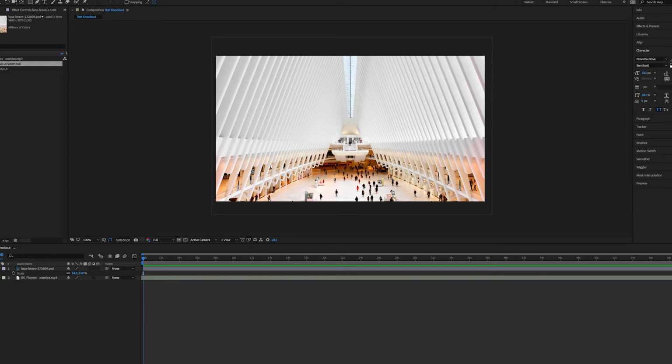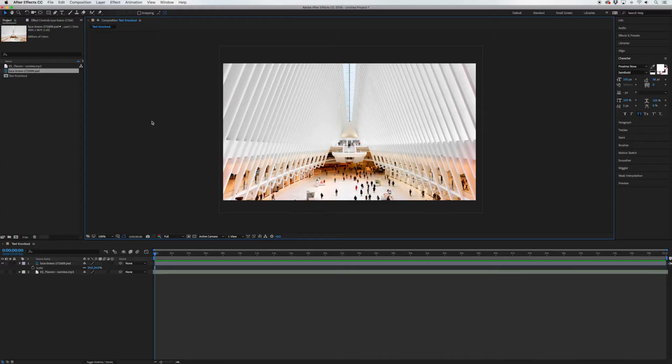So I have my composition set up here in After Effects, and I have a still image in the background here of the PATH station in World Trade Center in New York. And what we wanna do is basically put a color block over this and then have the text knock out of that. So what I'm gonna do first is add a solid, and there's a few different ways to do that.